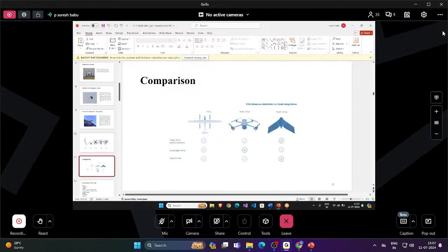Now coming back to a comparison, we have a vertical takeoff and landing drone, a multi-rotor, and a fixed wing. These are the three main categories. Takeoff and landing can be done anywhere by VTOL and multi-rotor. Why? Because they use rotors. The multi-rotor rotates the propellers and takes off, and wherever we want to land, we can land right there.